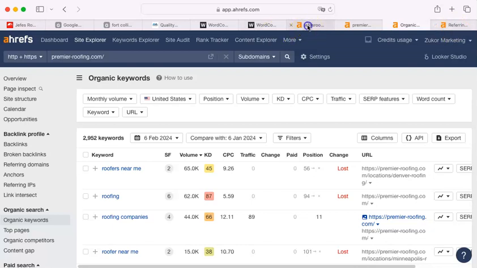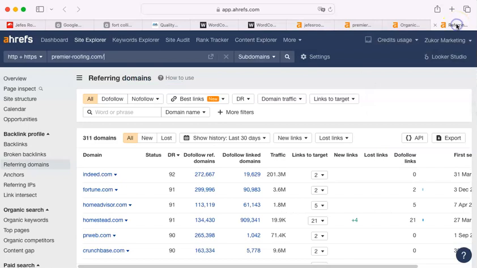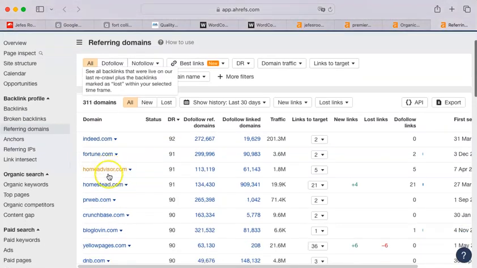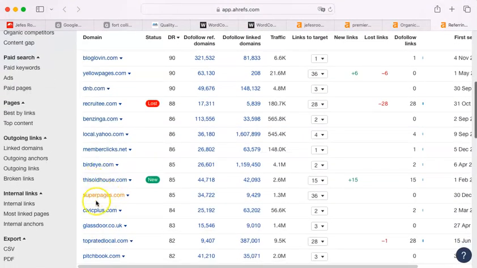Now, the second thing I'm going to show you is the backlinks. You have 5 backlinks. A backlink is where you appear on another website that refers back to you, and it has a link so that they can follow that link to you. One of the ways you can do that is by getting on Angie's List, for instance, or yellowpages.com. Let me show you what they have. They have indeed.com, which means they were hiring, I guess. Homeadvisor.com, Crunchbase, yellowpages.com, This Old House, Super Pages.